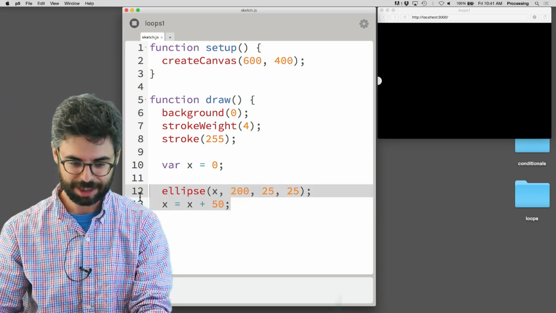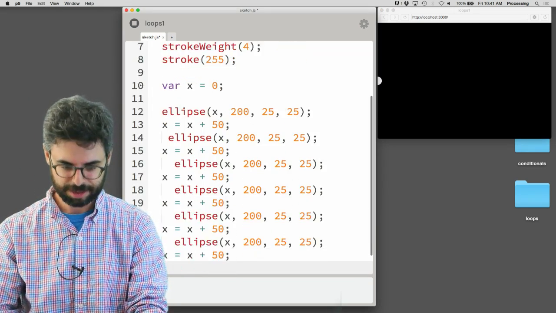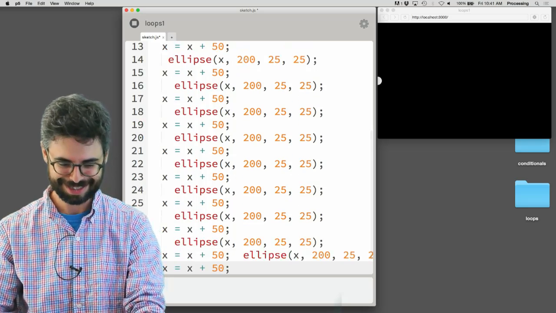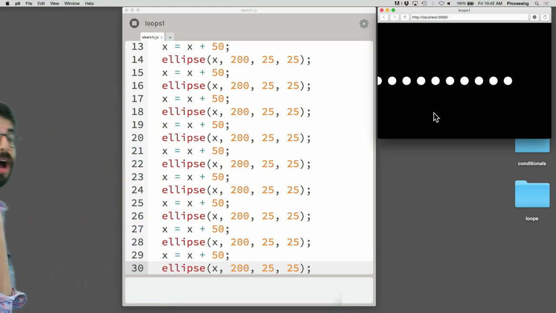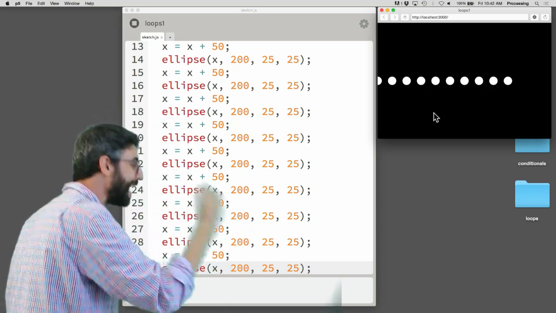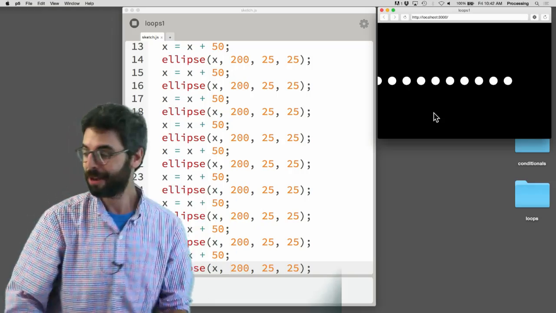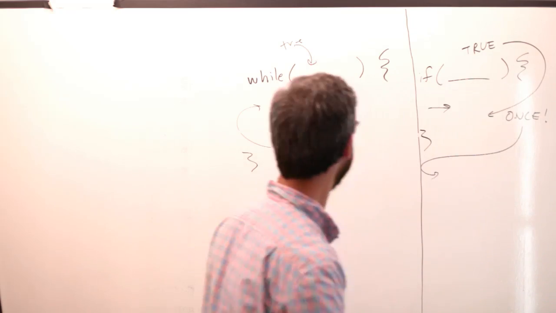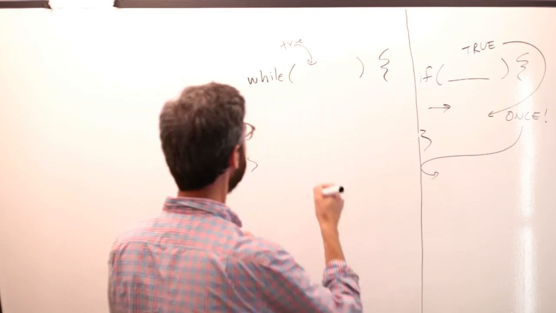Now let me take these two lines of code and just paste, paste, paste, paste. Auto format. Now I have all these ellipses there. So now we really have the same exact lines of code, just over and over and over again. There's got to be a way to perform those lines of code over and over again.